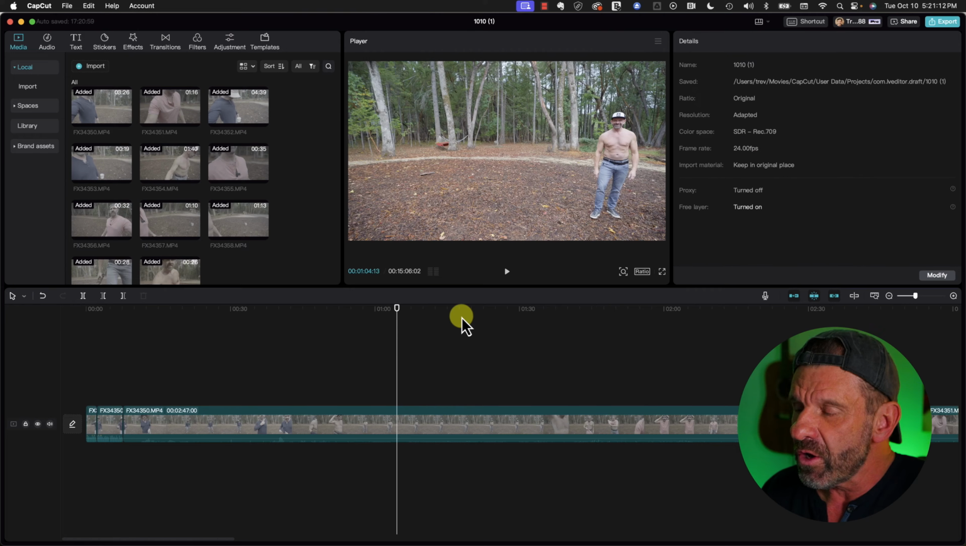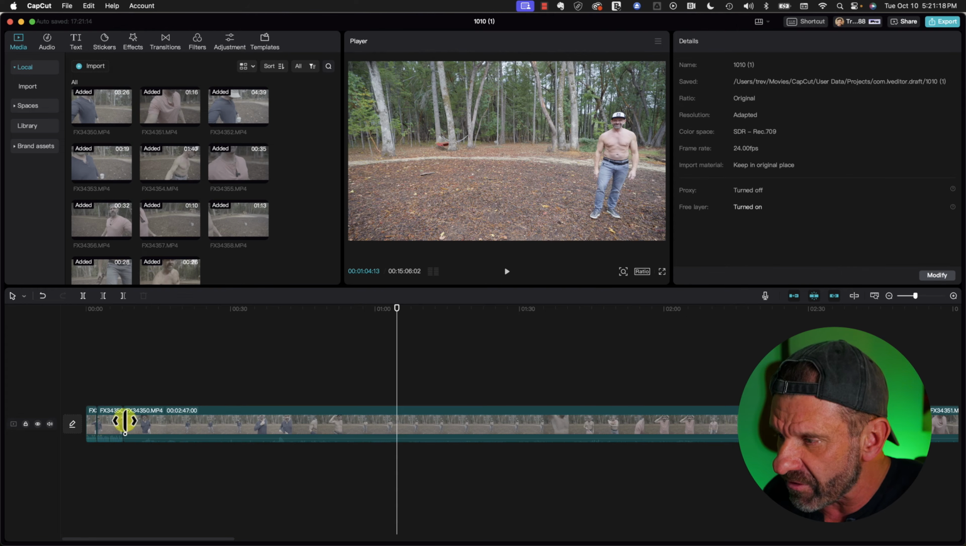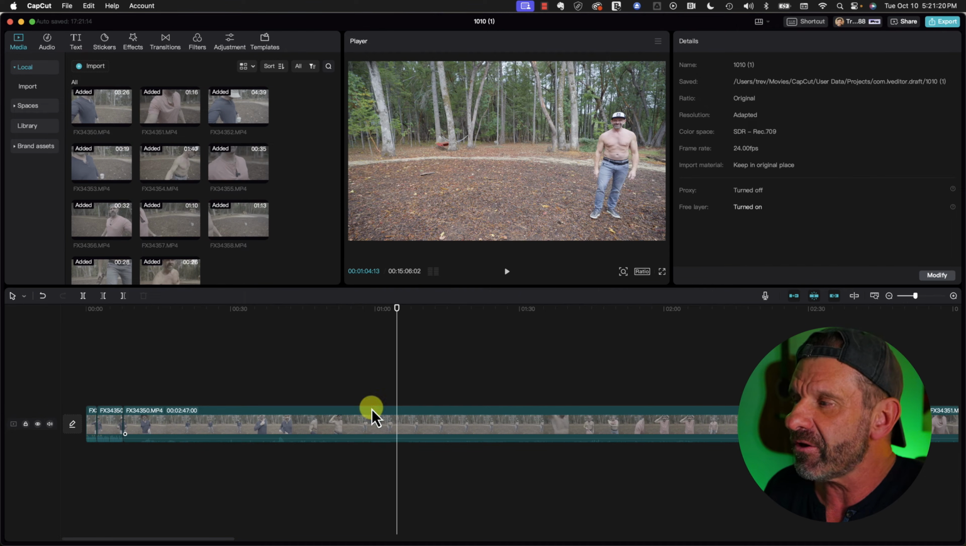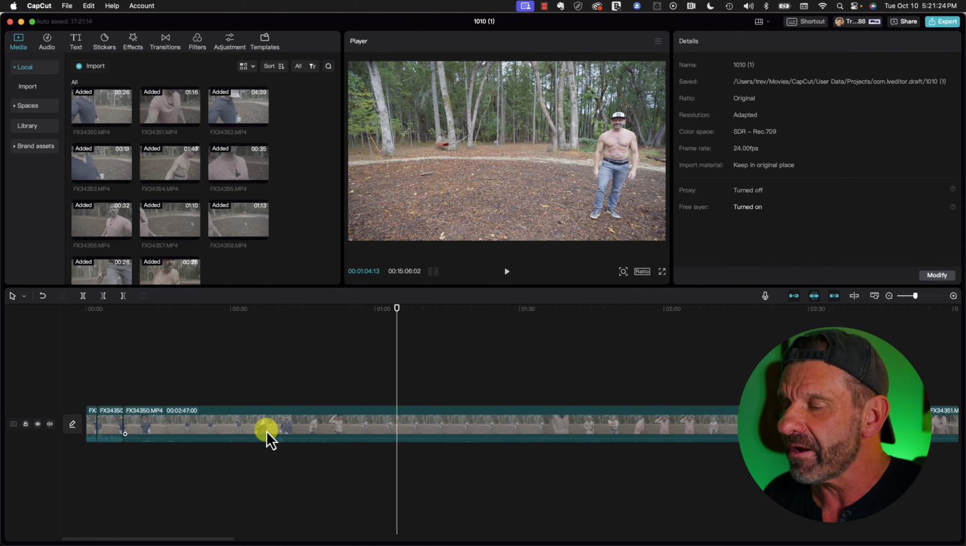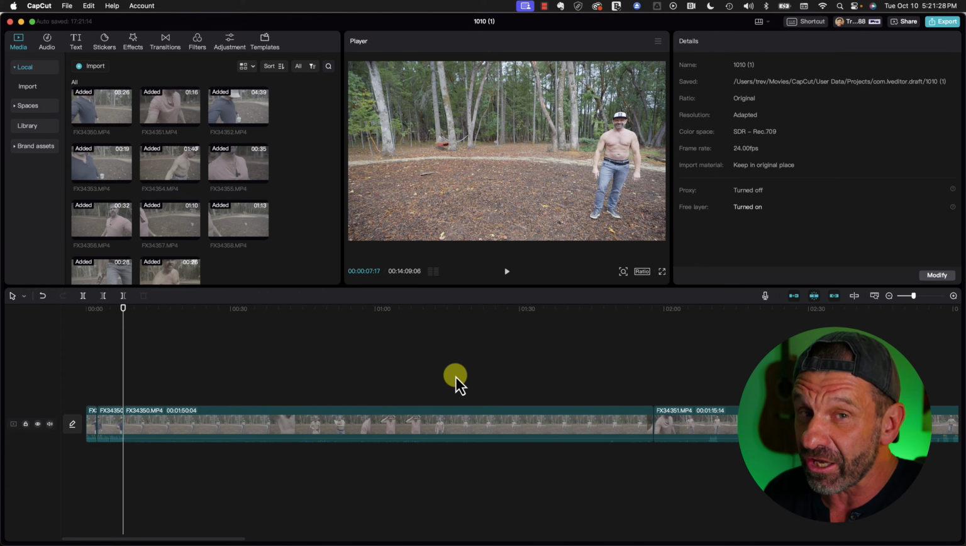And that is using Q and W. With your playhead positioned where you want the cut to start, I want it to start here. I want to get rid of all of this from here to here. I could hit this icon, cut it, click on it, hit delete, and it'll get sucked over. Or I could just type the letter Q. And it does all of that at once.